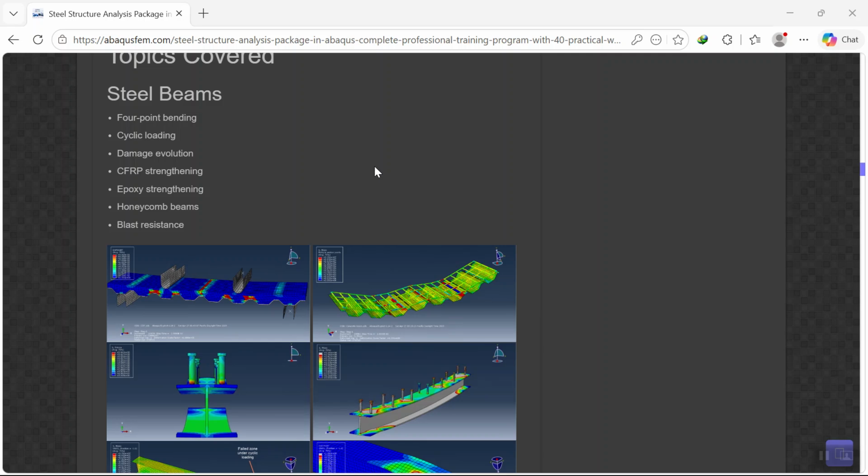This training package has been carefully developed to help you bridge the gap between theoretical knowledge and professional engineering practice. Instead of teaching only the software commands, this package focuses on how experienced engineers actually build reliable finite element models for research and industrial applications. The package contains 40 detailed workshops, each based on a practical engineering problem that you may encounter in a research project, consulting work, or structural design.